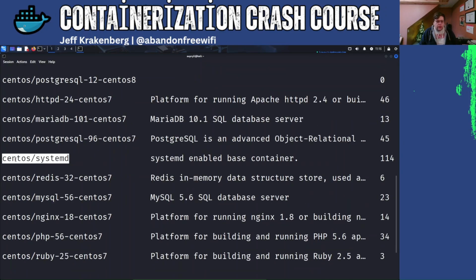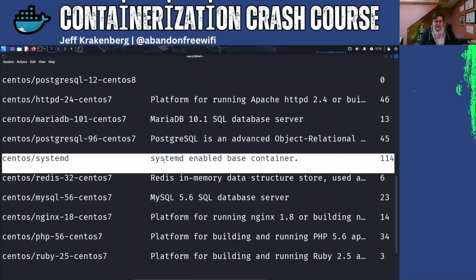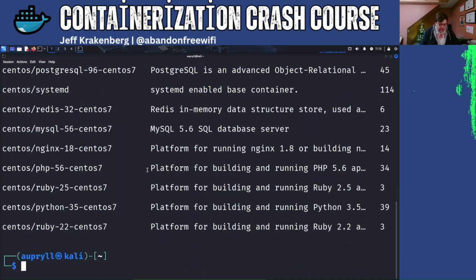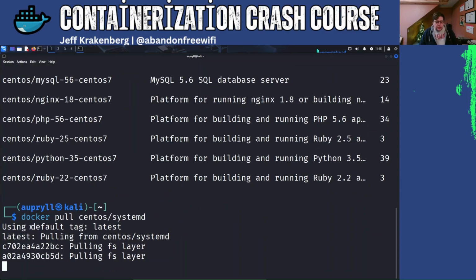I'm going to pull the systemd enabled container, and how we can do that explicitly is by going docker pull centos/systemd, just match the name. This is like going to the grocery store and picking out what type of instant ramen noodles you want to have. It is going to pull down the latest version of it and host that locally.